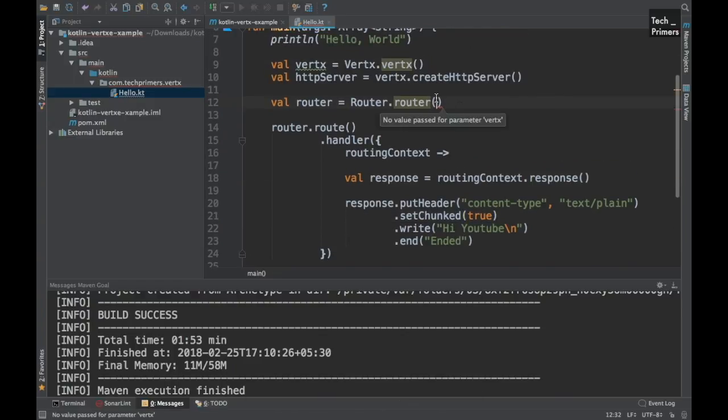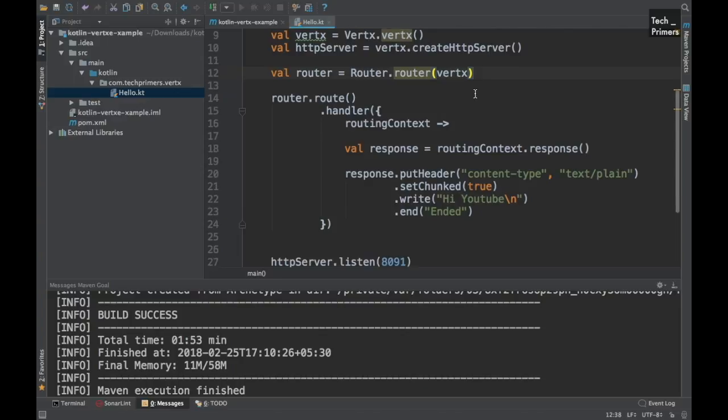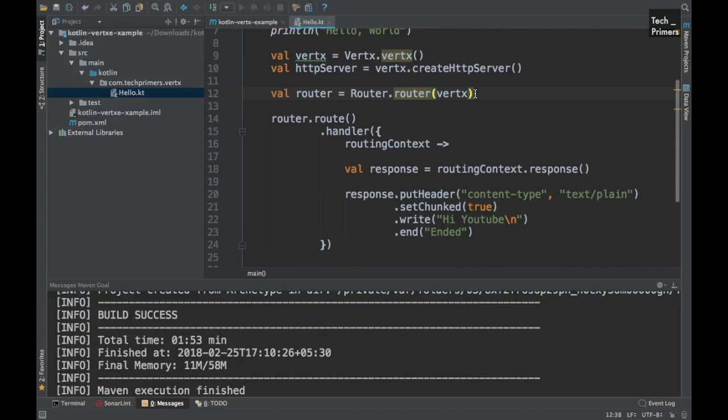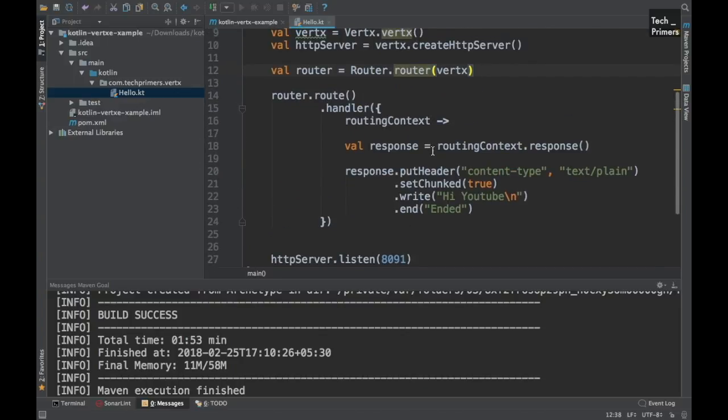Okay, so while creating the router, we forgot to mention the Vertx, because from the Vertx instance we need to create the router, right? So that's why IntelliJ was complaining about that. I've just fixed that now.